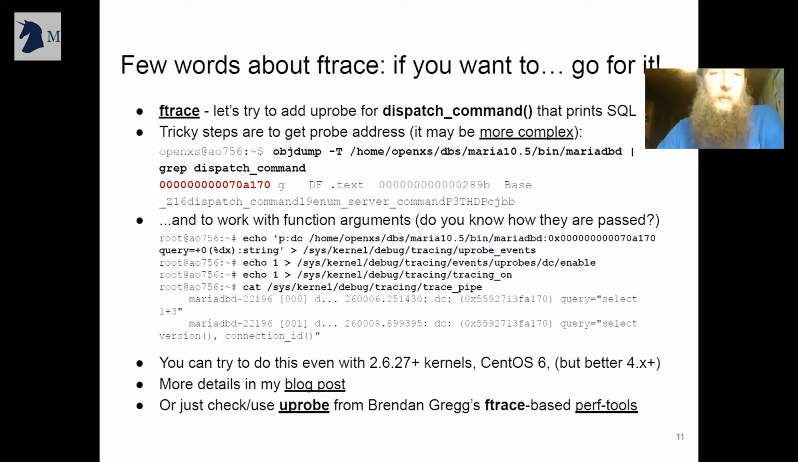Created dynamic trace point. So how does it work? You add a trace point, a user probe, sorry, in this case. P, it's a probe, you give it a name after a colon.